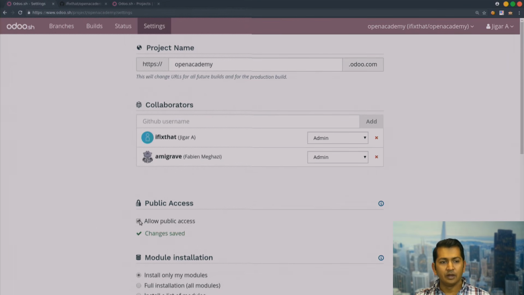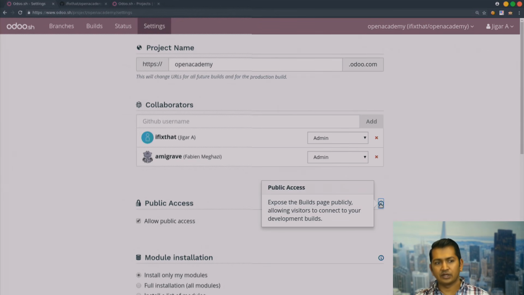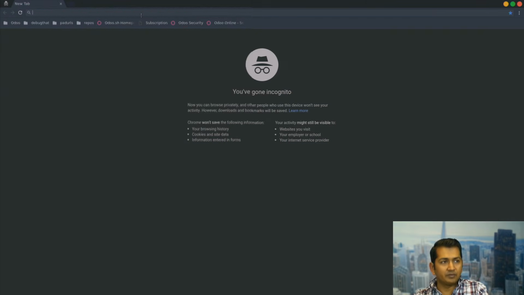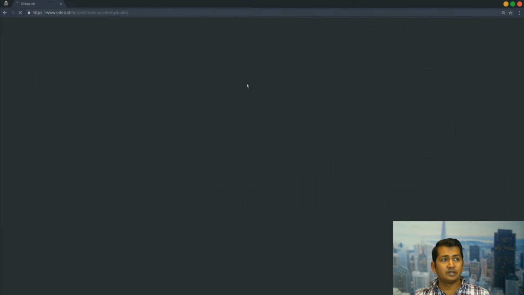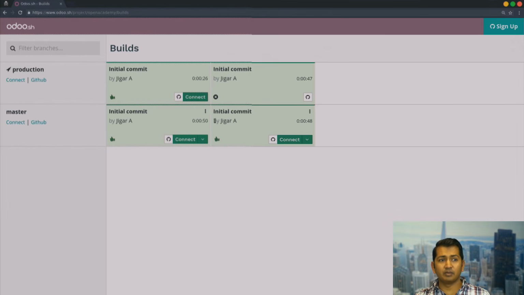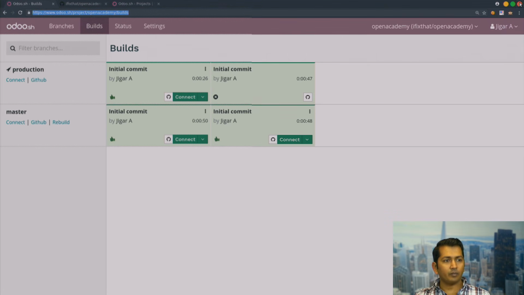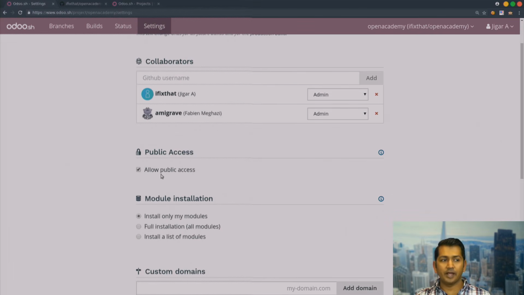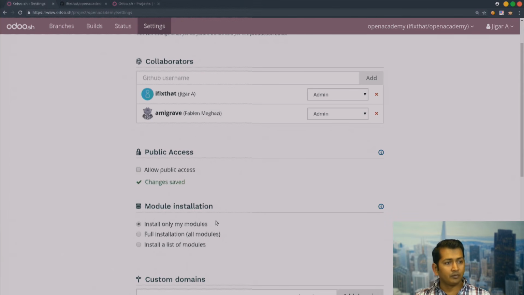So you just create a public access URL, and as it suggests, you can have a public page of the build. This page will go public. When I open this in incognito and try to connect to that page, it is accessible publicly, and everybody can click connect and connect to the platform itself. So I can control the availability of my whole platform by having a public access URL.